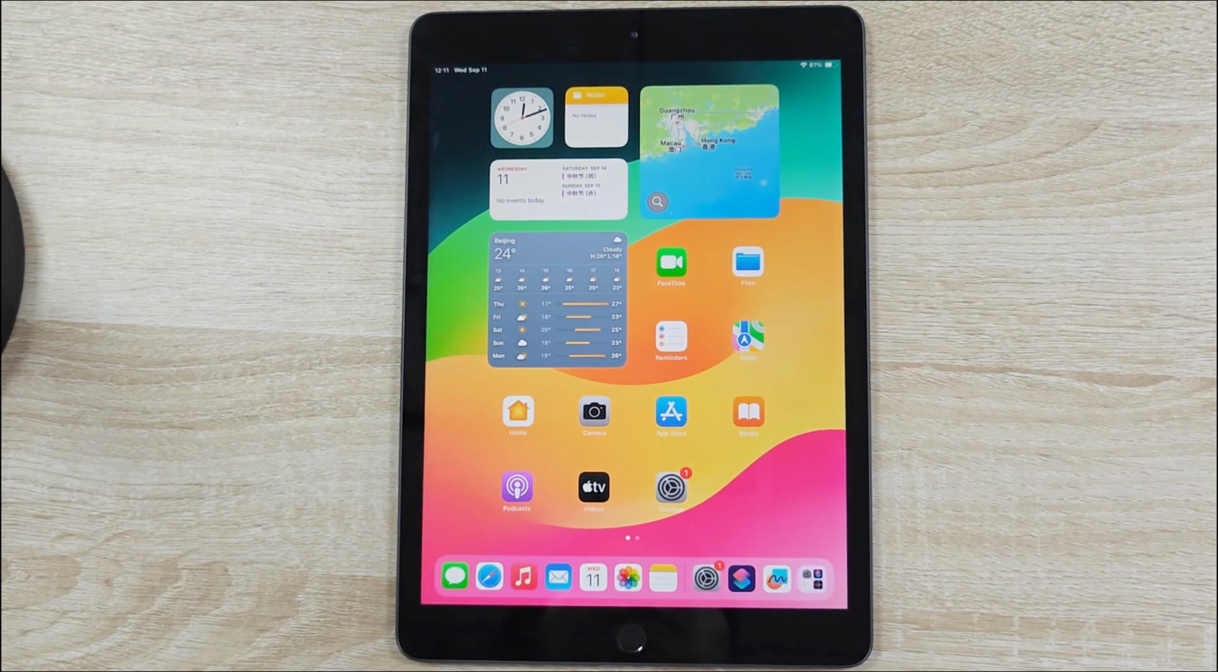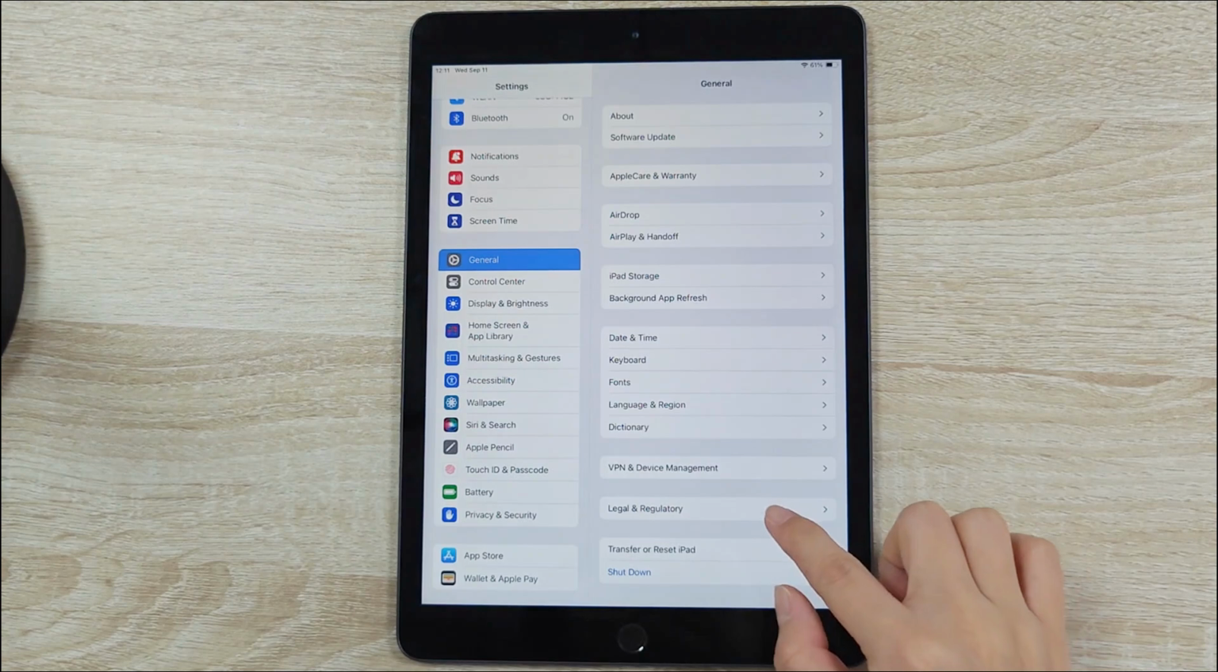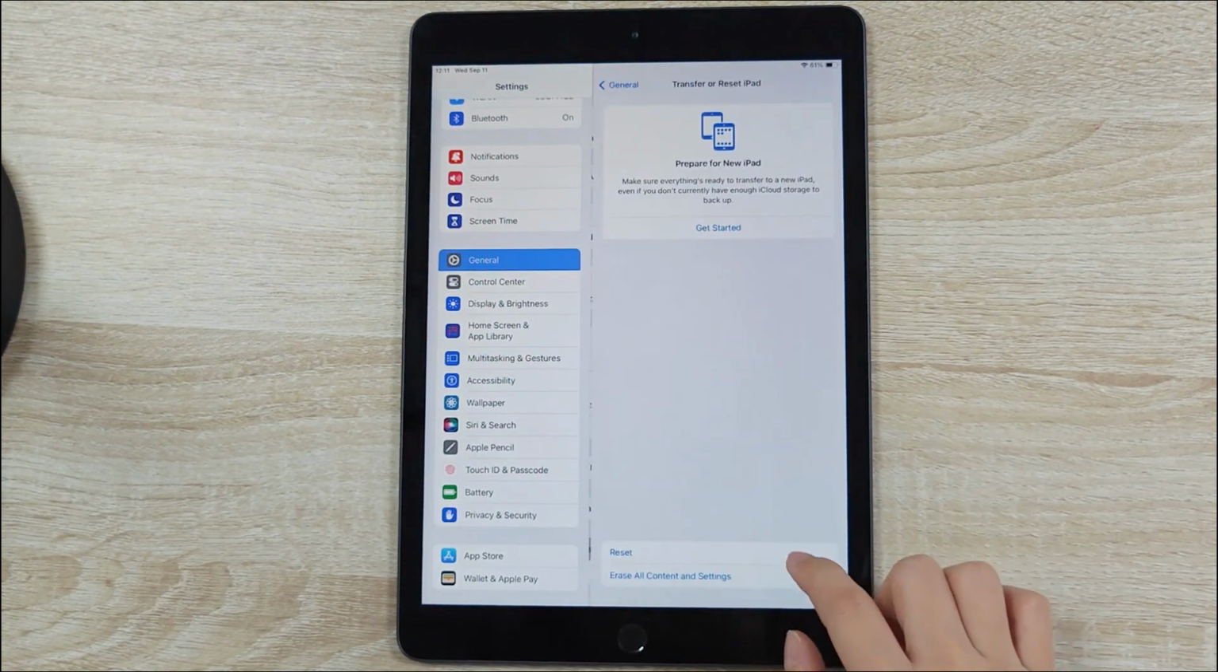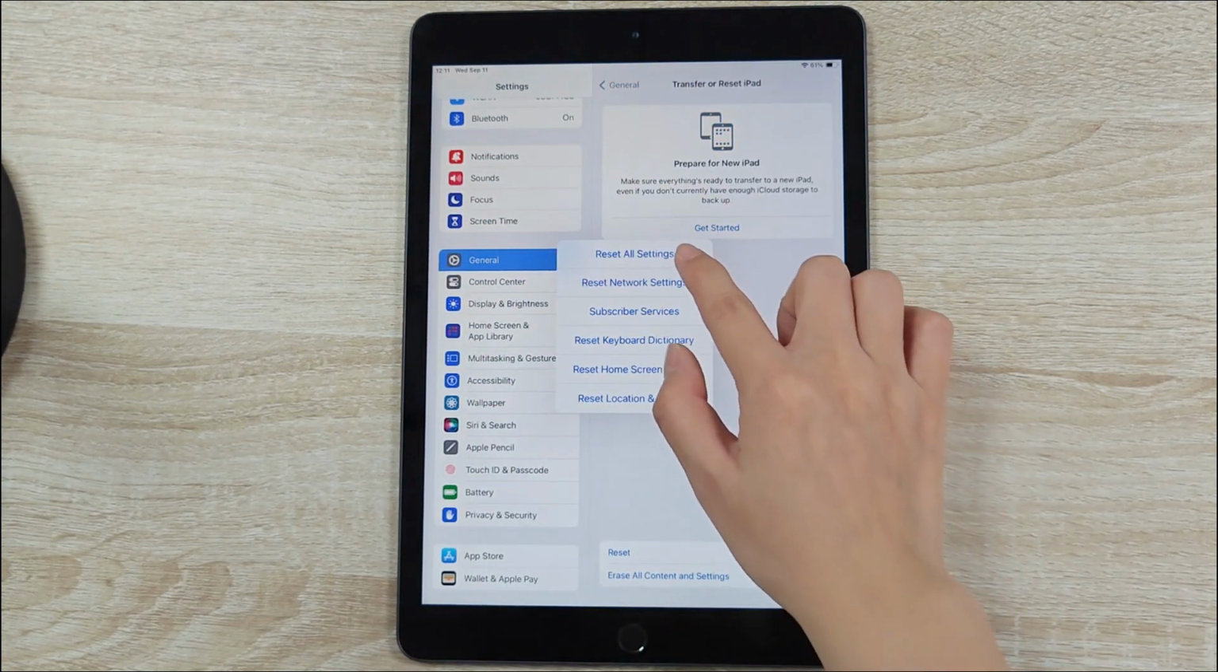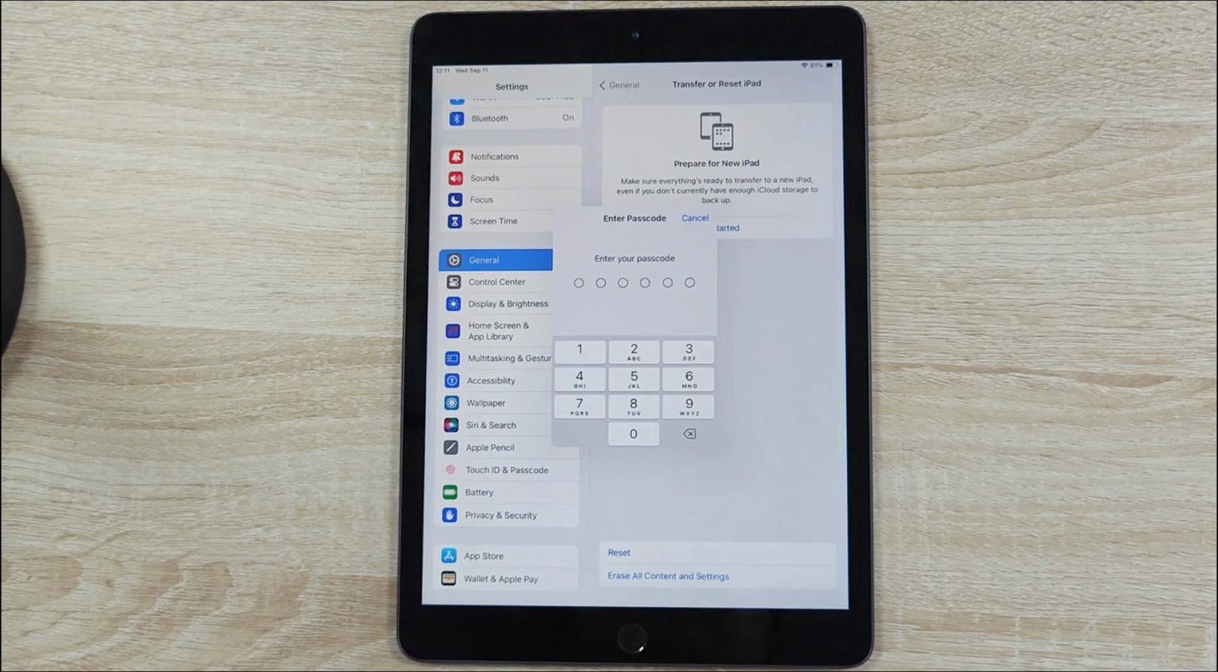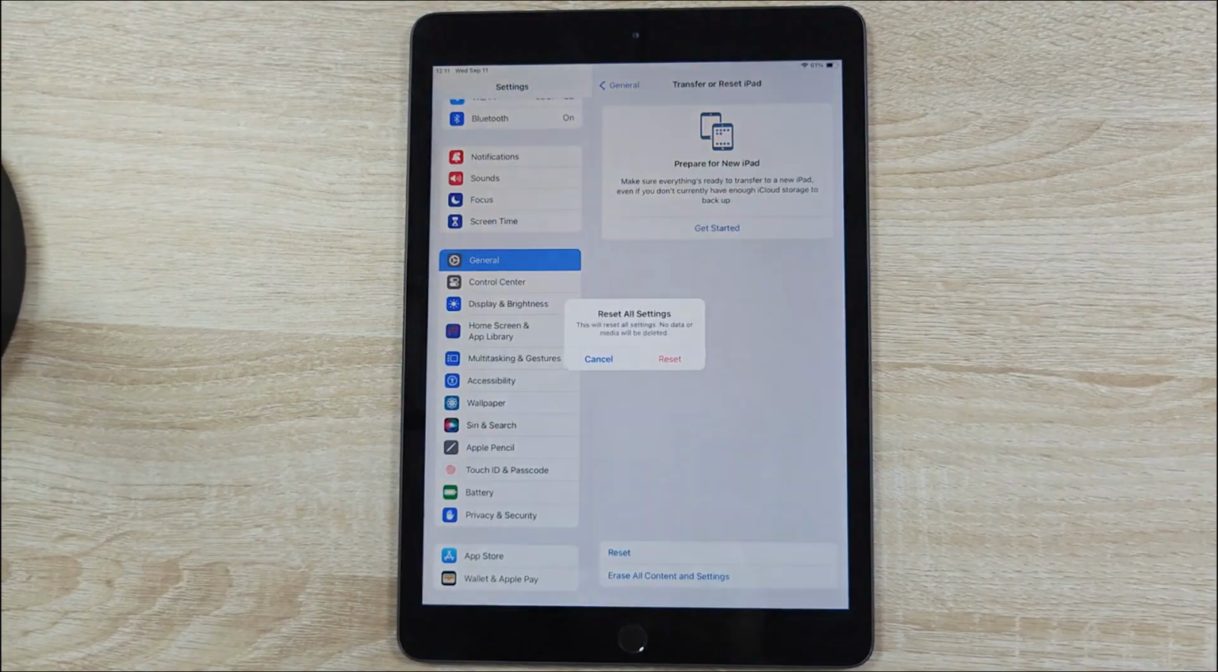Method 8. Factory reset iPad. The final resort to fix the problem is to factory reset your iPad. After factory resetting your iPad, all the data and content will be erased. You can back up your iPad before factory reset if you don't want to lose data.